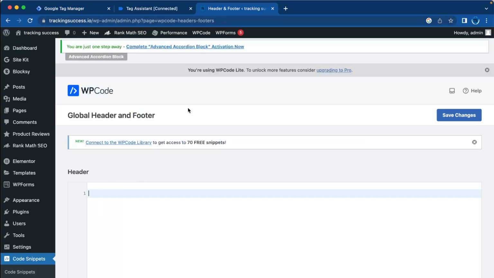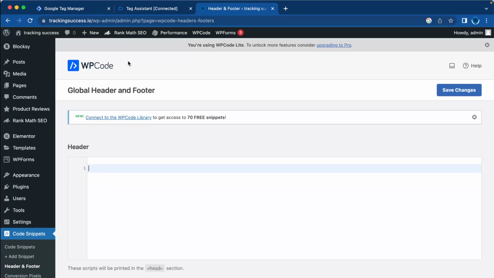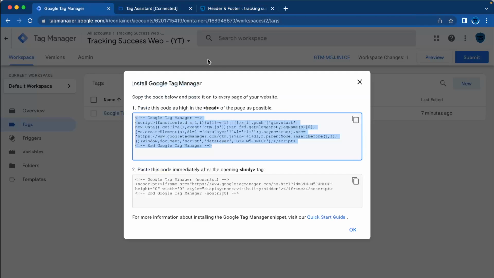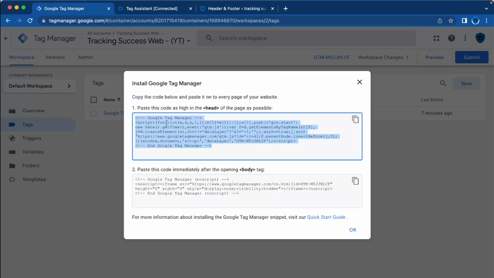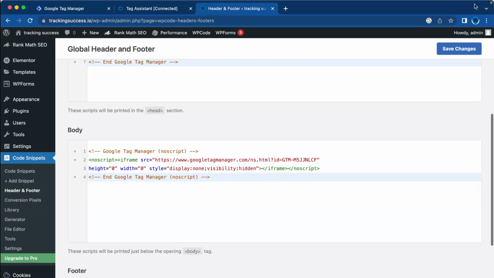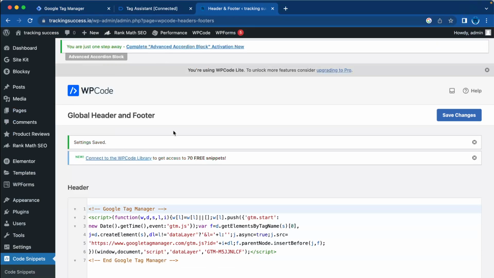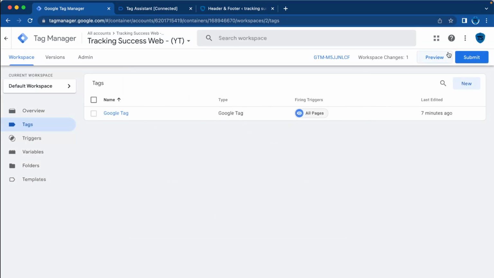I use a WordPress website and I use the plugin Code Snippets. Here you will have to copy and paste into the head right here, and this one into the body right here. Save changes. Changes has been saved. Go back to your Google Tag Manager.